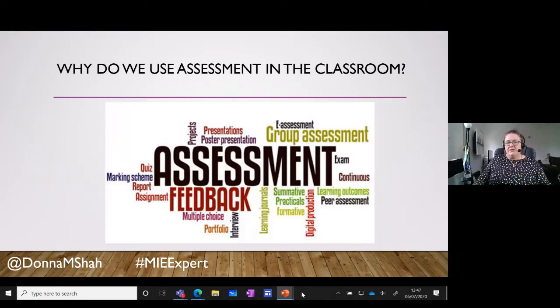So the first thing we want to think about is actually, why do we use assessment in the classroom? And this is any sort of assessment, not just using technology. And as you can see, some of the keywords that are popping up there, we've got e-assessment, we've got summative, we've got feedback. There's a whole range, and it would be preaching to an audience to tell you all the different ways that you can use for assessment.